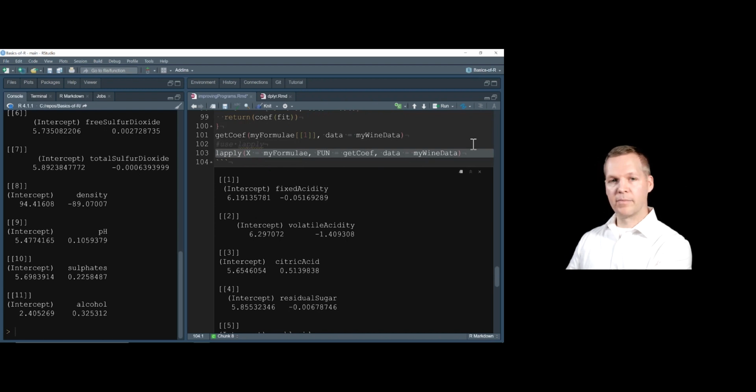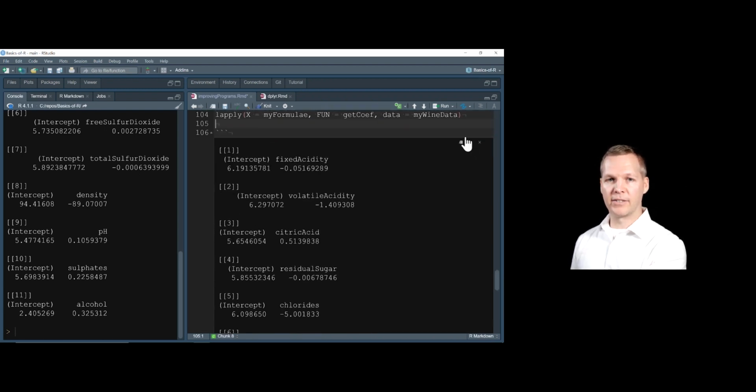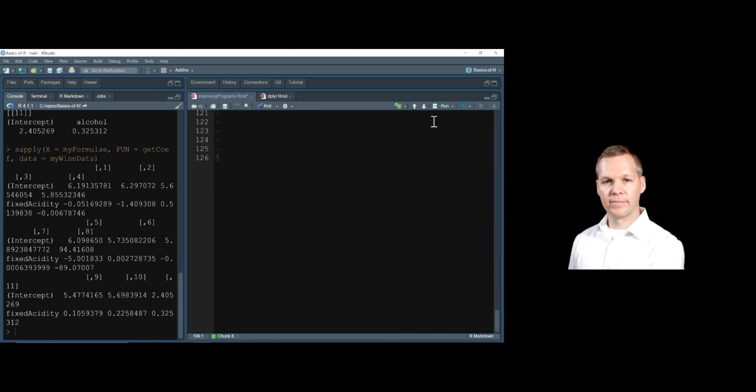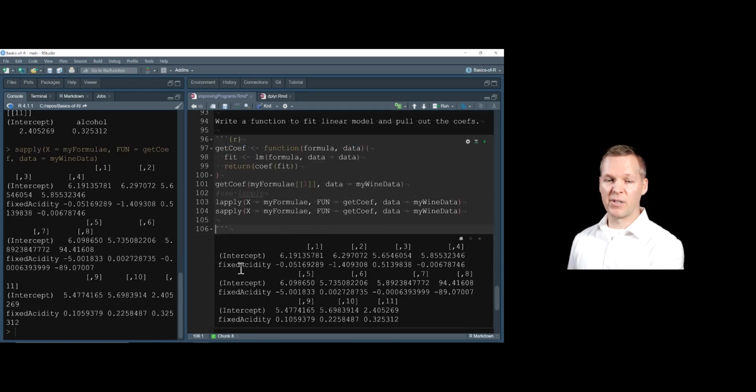Again, if we want to make that a little bit easier to look at, let's use sapply instead, which will simplify the result. And there we go. We got the same issue with the row names, but that can be handled on the back end. So very easy to write our own functions to use throughout R.